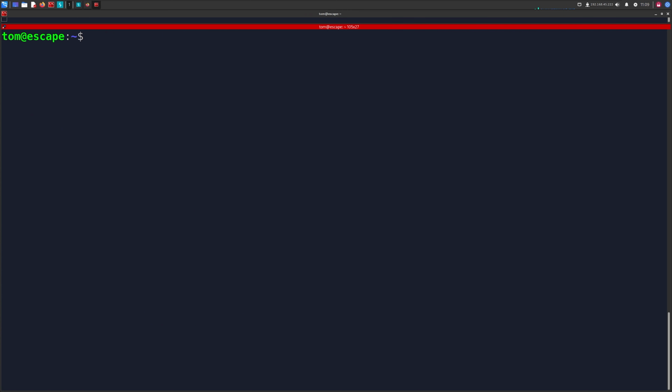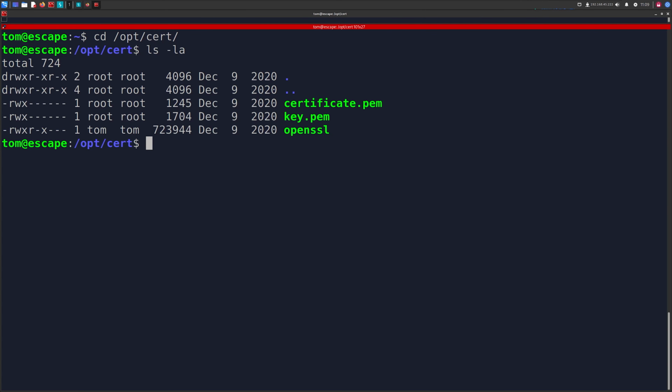So great. Now we're Tom at escape. So let's go ahead and take a look at that file. Let's do cd opt-cert and then ls -la on OpenSSL. Okay. So we do have read, write, and execute, but it's not an SUID bit, right? But this is odd. Now, there is another method of privilege escalation without SUID bit that could be set on a particular binary, right? And I believe that LinPEAS does catch this.